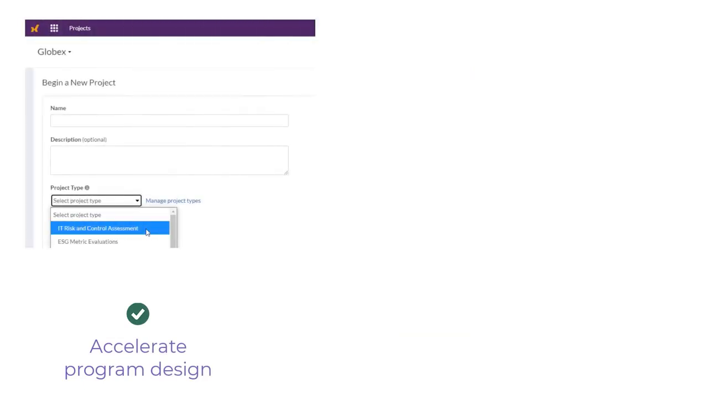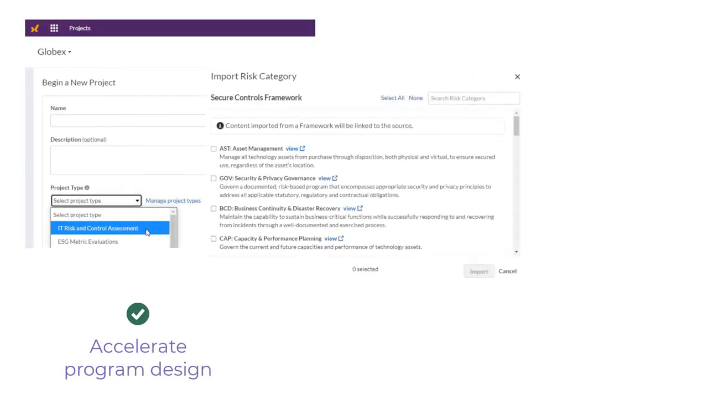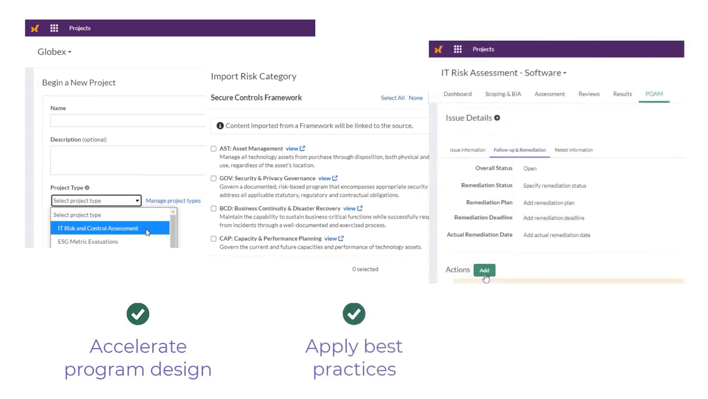Accelerate your risk assessment program design with pre-configured out-of-the-box project types and control catalogs. Apply best practice risk and control assessment processes to give risk teams the ability to effectively manage rapidly growing complex IT infrastructures, and reduce uncertainty by turning unknown vulnerabilities into known risks, giving risk teams and executives confidence that the organization is protected.